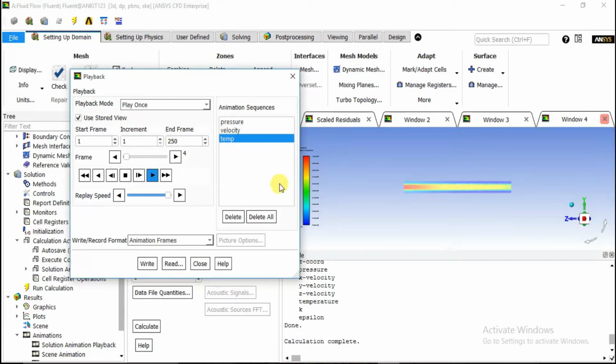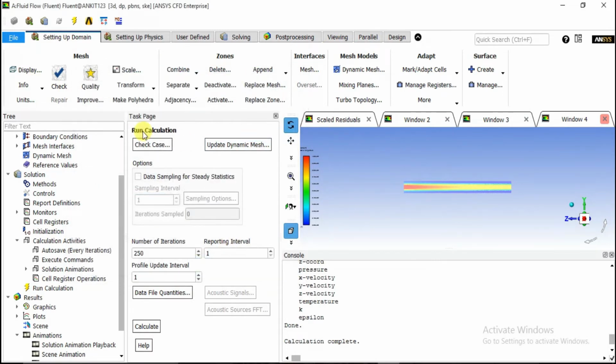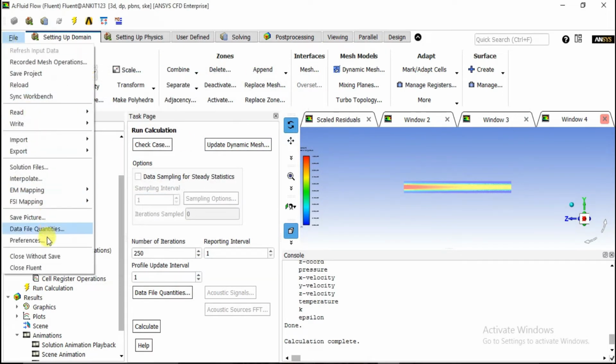Now you can see the temperature. This is the inlet of hot fluid, so it is being cooled from the red to the yellow zone. And this is the cold fluid which is at 300 degrees Kelvin, and it is being heated in the direction of flow, with more heating taking place near the pipe surface region. You can see here. So we'll stop the animation and go to CFD Post.